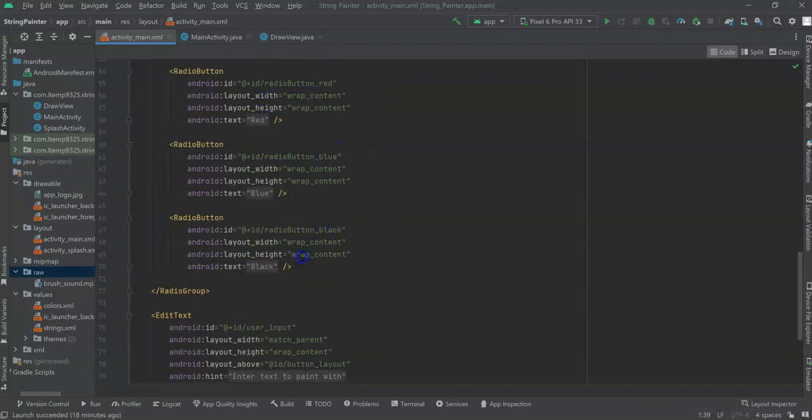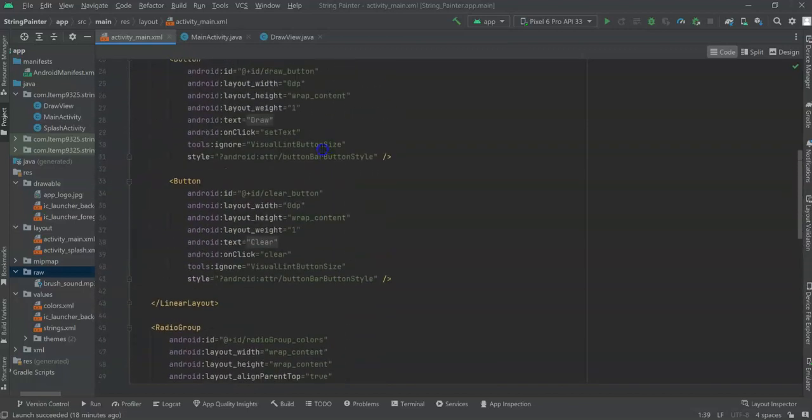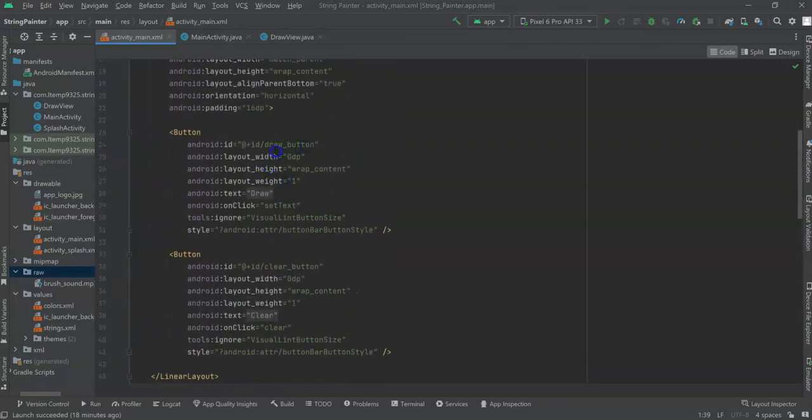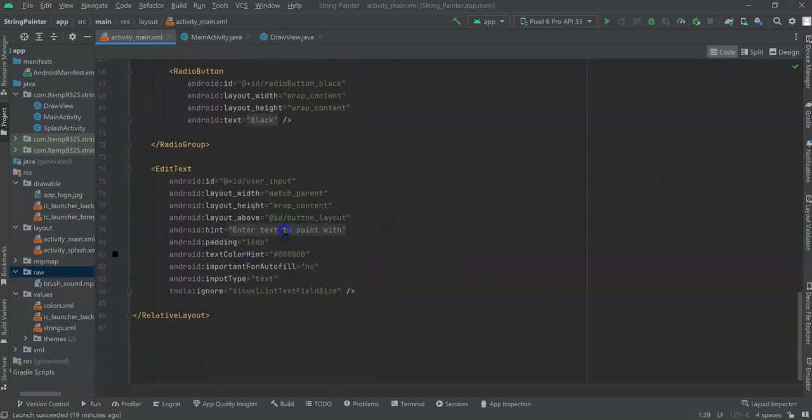So I've got red, blue, and black. That's the colors the users are going to select. And then my buttons is going to be draw, which is where it takes the text that the users put in, if they've put in any at all. And then the clear button just clears everything and then resets the path. And I'll go over that later as well. And then here's just where we get the user input from. It's just a plain text box.